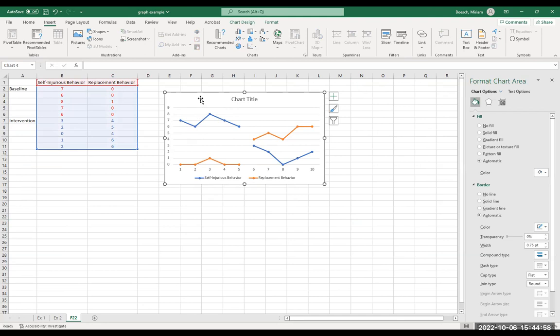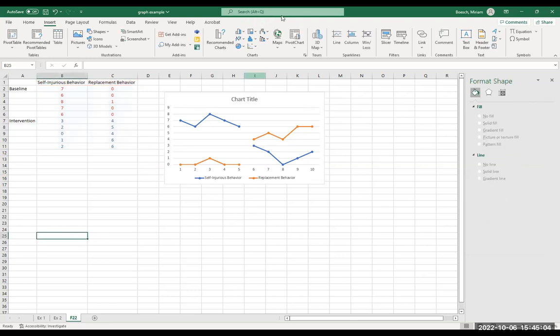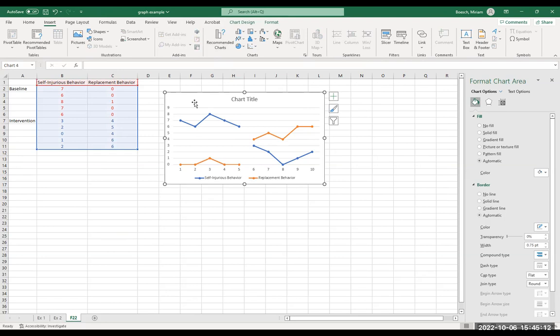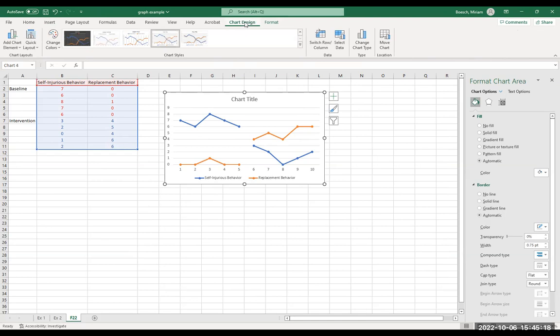As soon as I click on it, notice that the chart design and format comes up. If I didn't click on it and it's clicked outside, it doesn't even show up. So in order for those tools to show up, you have to be clicking on the chart or inside the chart itself. So this is where I would click the chart design. Okay, and then here I can add chart element.